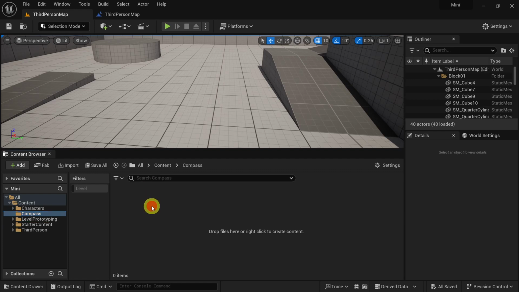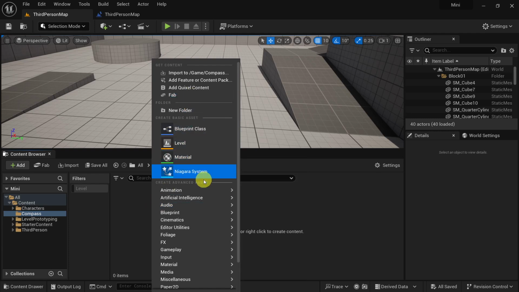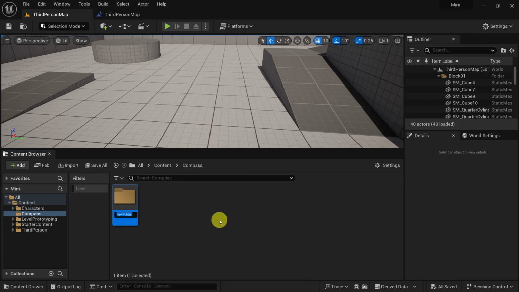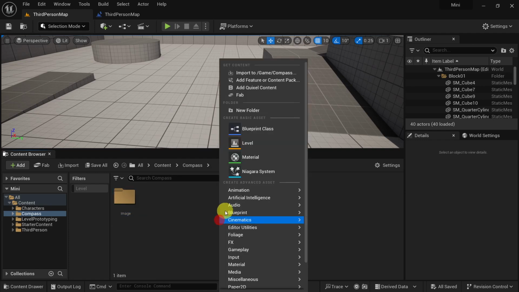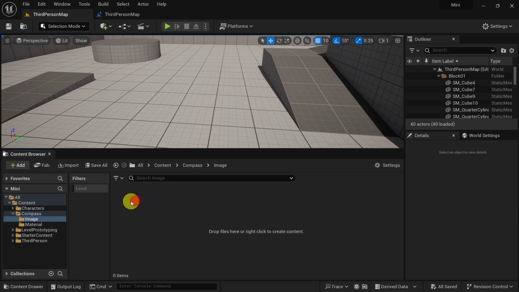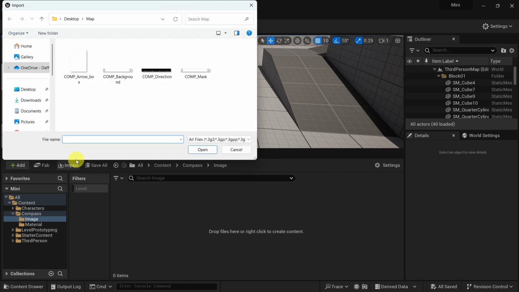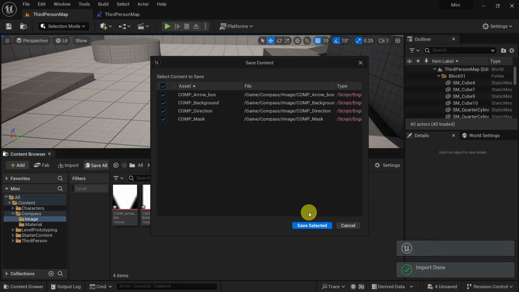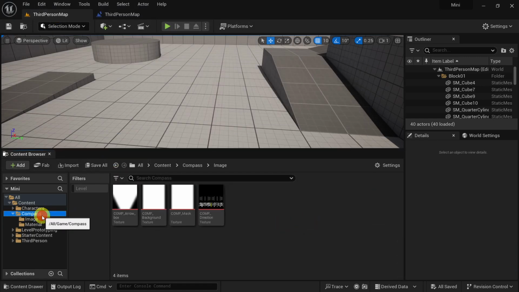I'll create a folder and name it Compass, and inside it I create another folder named Image. I make another folder and name it Material. In the Image folder we have some images. You will find the image download link in the description. Save the image.